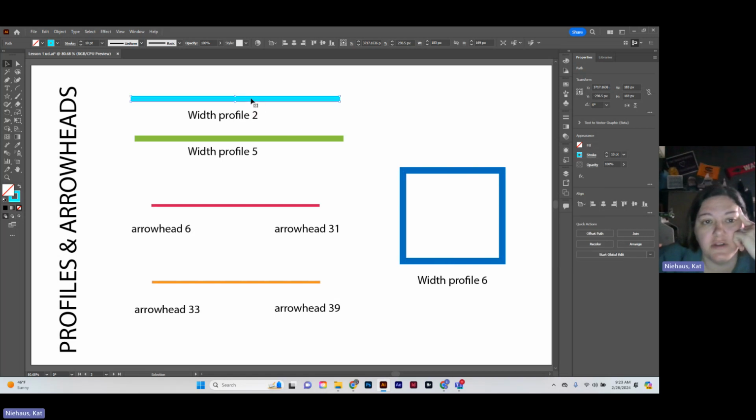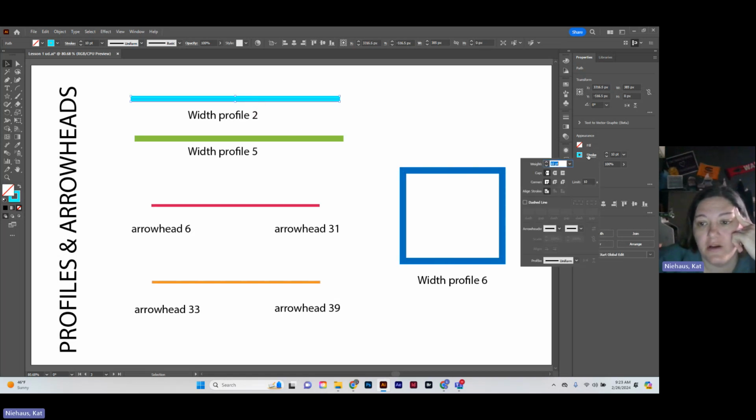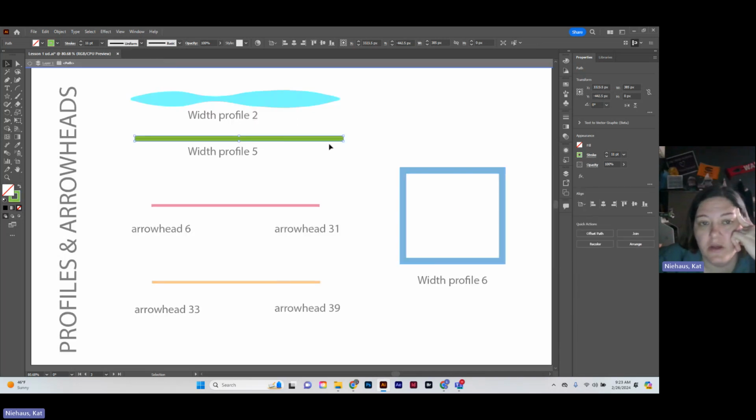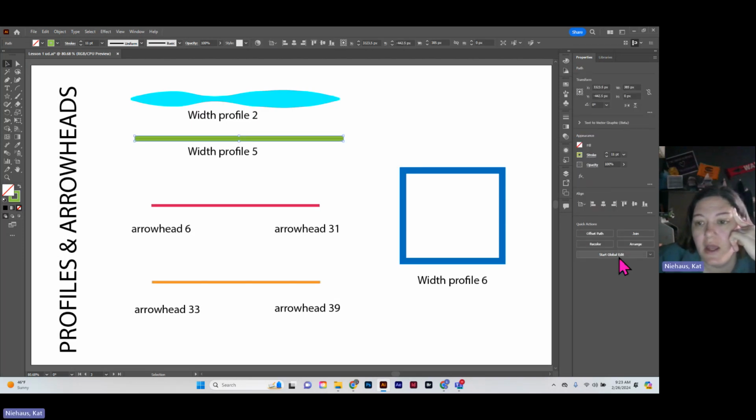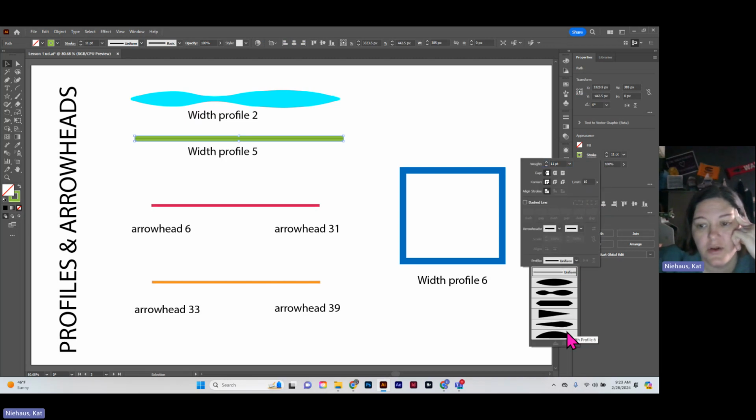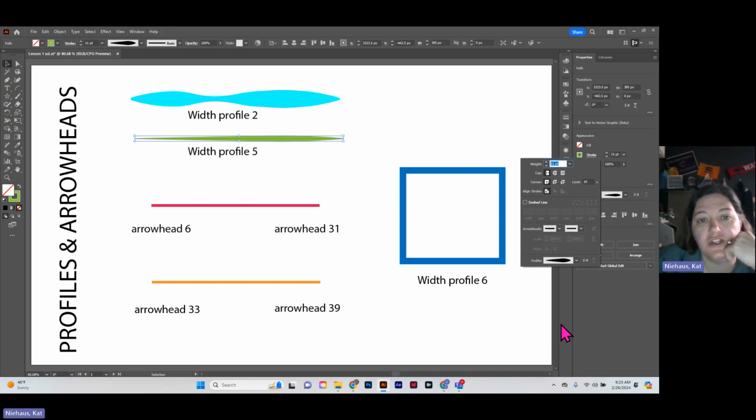But we're going to come back up here to this one right here and do width profile and click on this. You'll see profiles at the bottom. We're going to change the profile to number 2, and they go in order, uniform, and then 1, 2. If you want to change your weight to see what it does, you can do that as well. And then we'll change the second one. Click on the second one and we're going to change it to 5. So again, just click on stroke, come down to 5, change it.